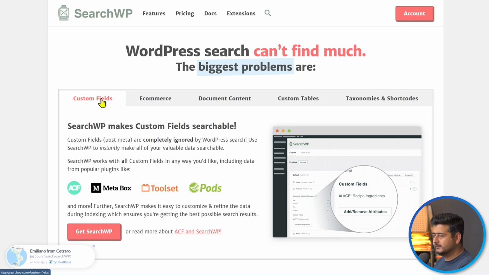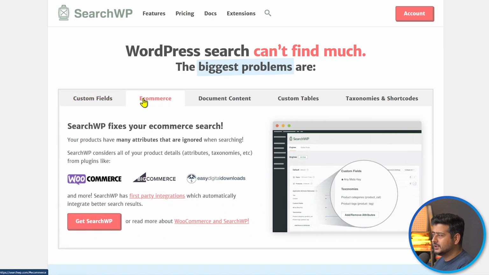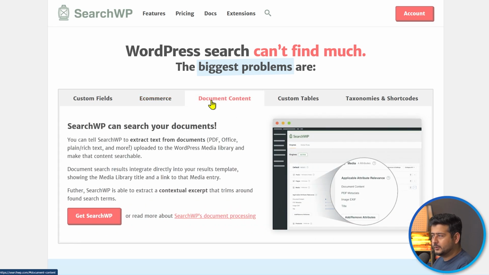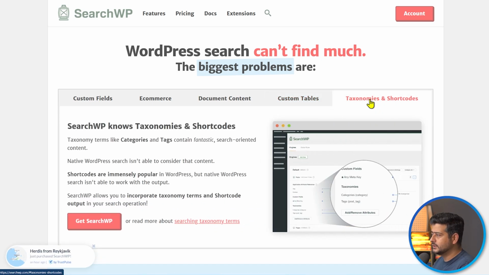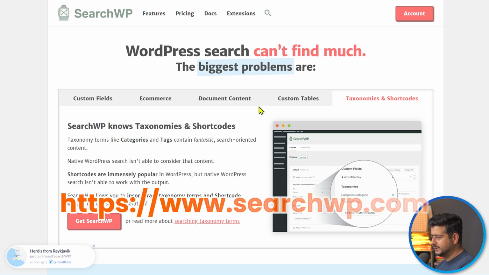It supports custom fields, so any data or information stored in custom fields can be searched. E-commerce related search can be done, so any kind of product attributes, product information can be searched. You can search uploads, so PDF, documents, and you can use custom tables and also search for taxonomies and shortcodes. This is a very, very big outreach from how WordPress search behaves and gives you more control over how you can utilize or customize search on your site.